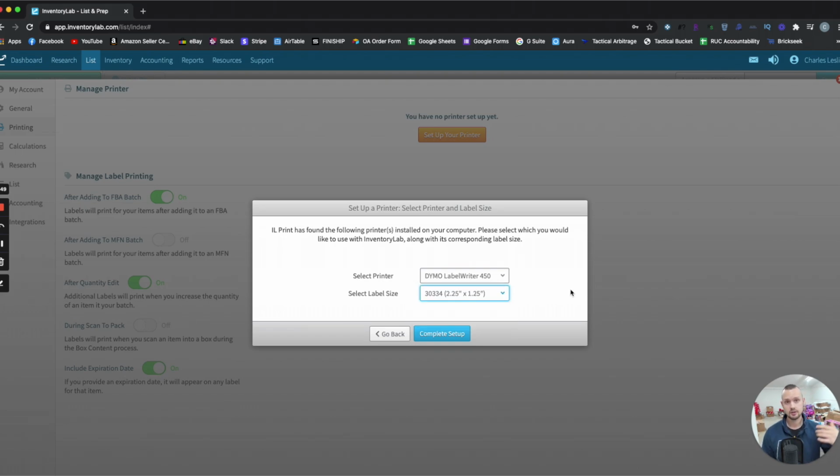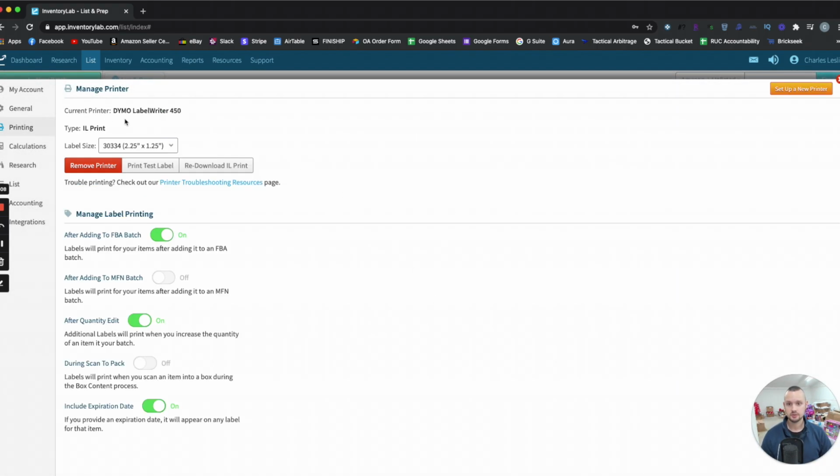And also, if you're going to reorder these labels, you can just type in Dymo 30334 labels on Amazon.com, and you can find various suppliers fairly inexpensive to reorder some of these labels third party as well. Once that is set up, hit complete. Now this will be defaulted. That's only a one-time setup you have to do.